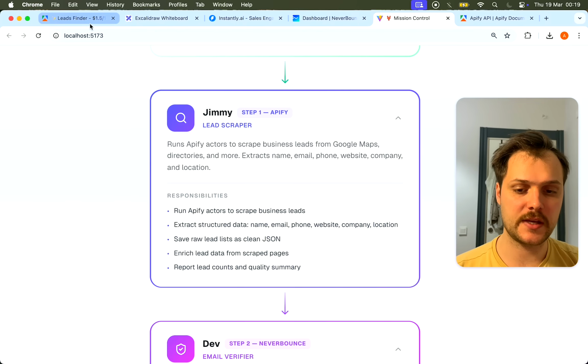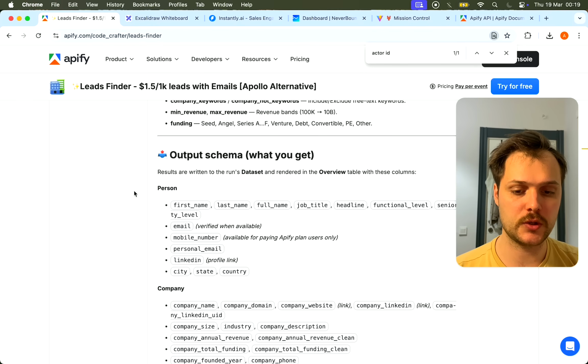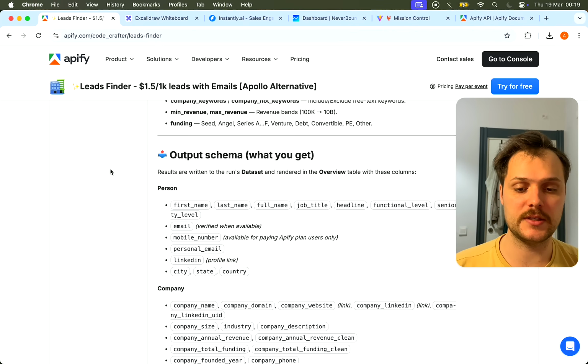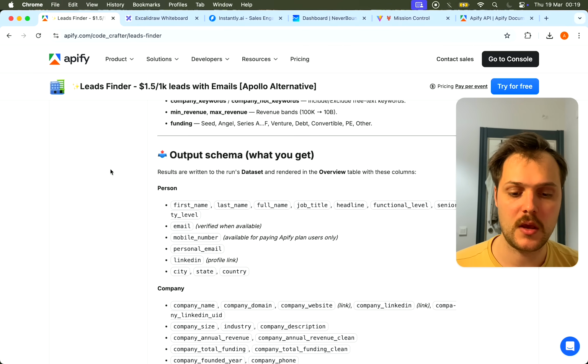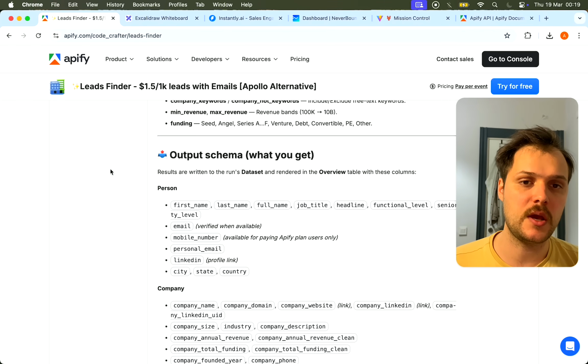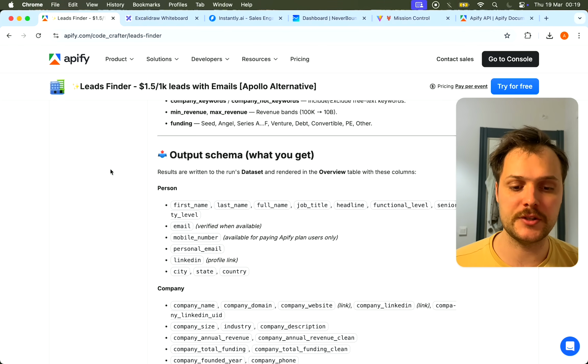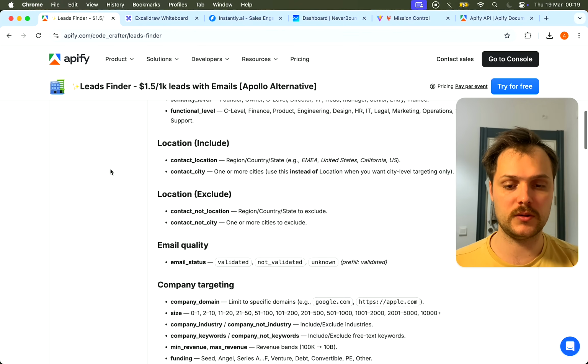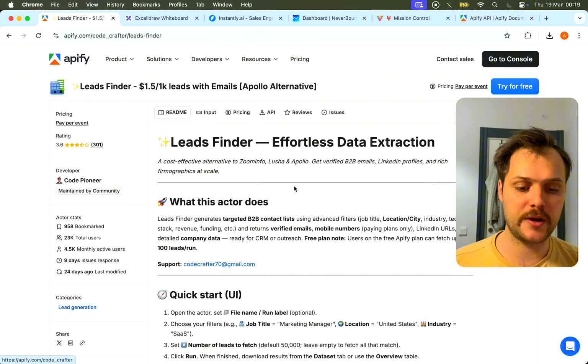Now for Jimmy, as I mentioned, you can just use a tool called Apify. And what Apify essentially allows you to do is access different scrapers that are built by different developers. These developers will then upload those scrapers to Apify, and they'll allow you to rent out these scrapers. And they're essentially called actors. So the actor that I recommend using is called Leads Finder by Code Pioneer.